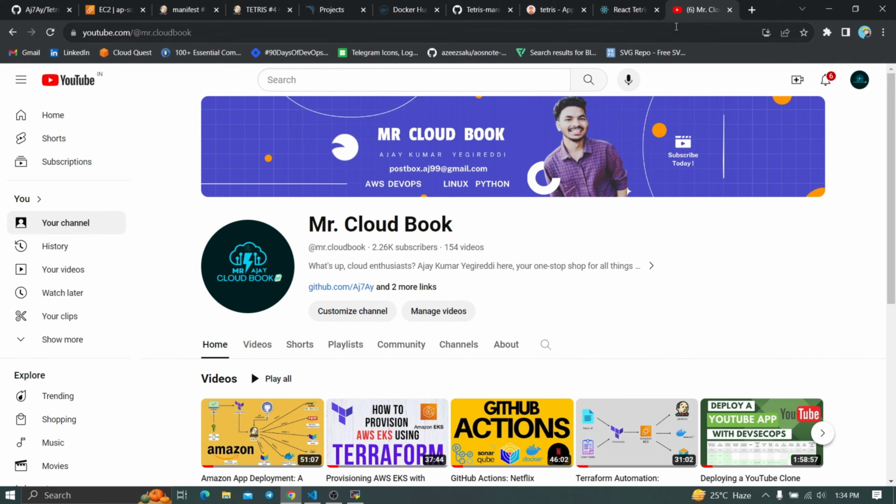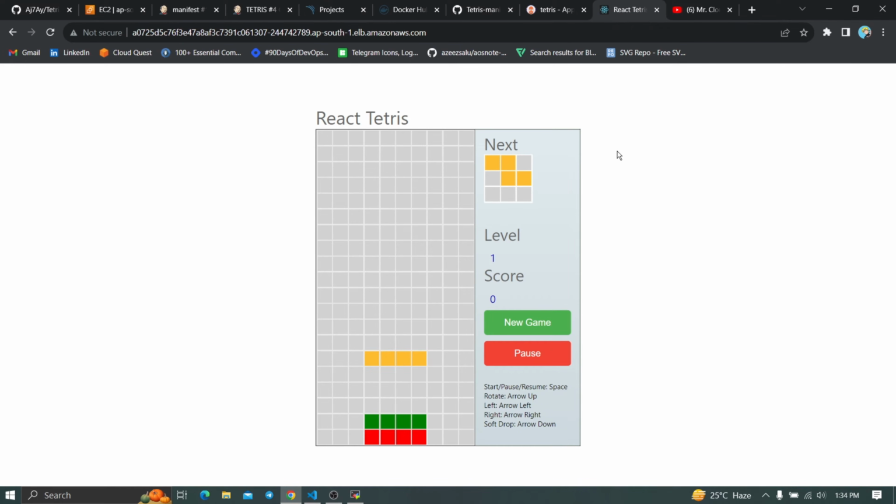If you see the output of the first version of the game, you can play the game easily. This is the first version of the game that we are building, and you can play the game very well.